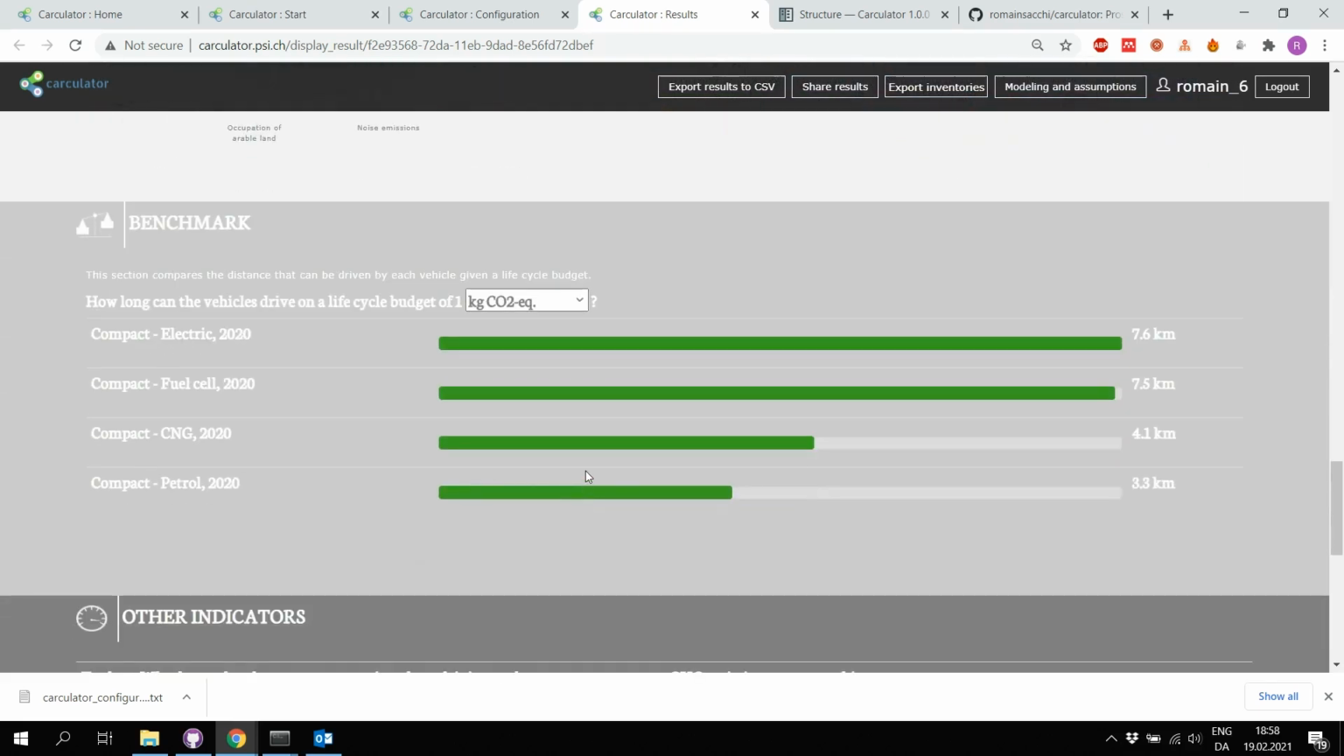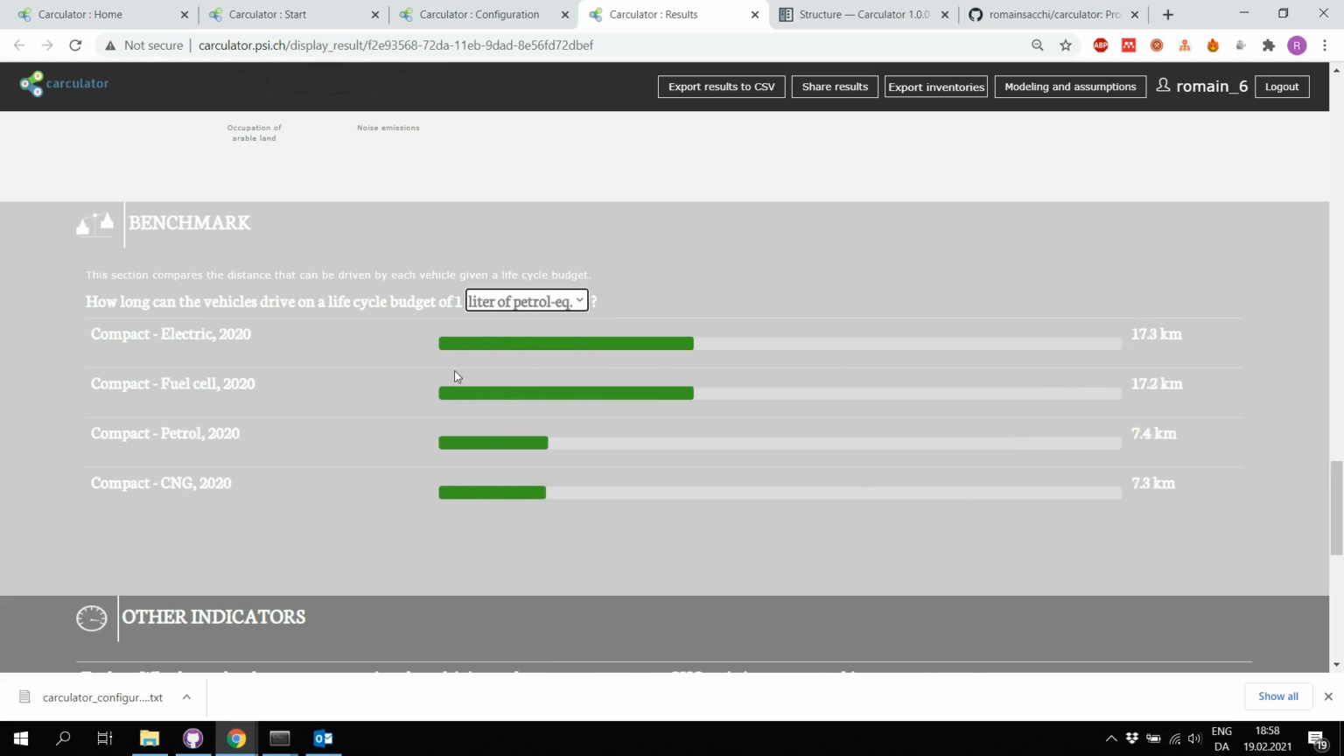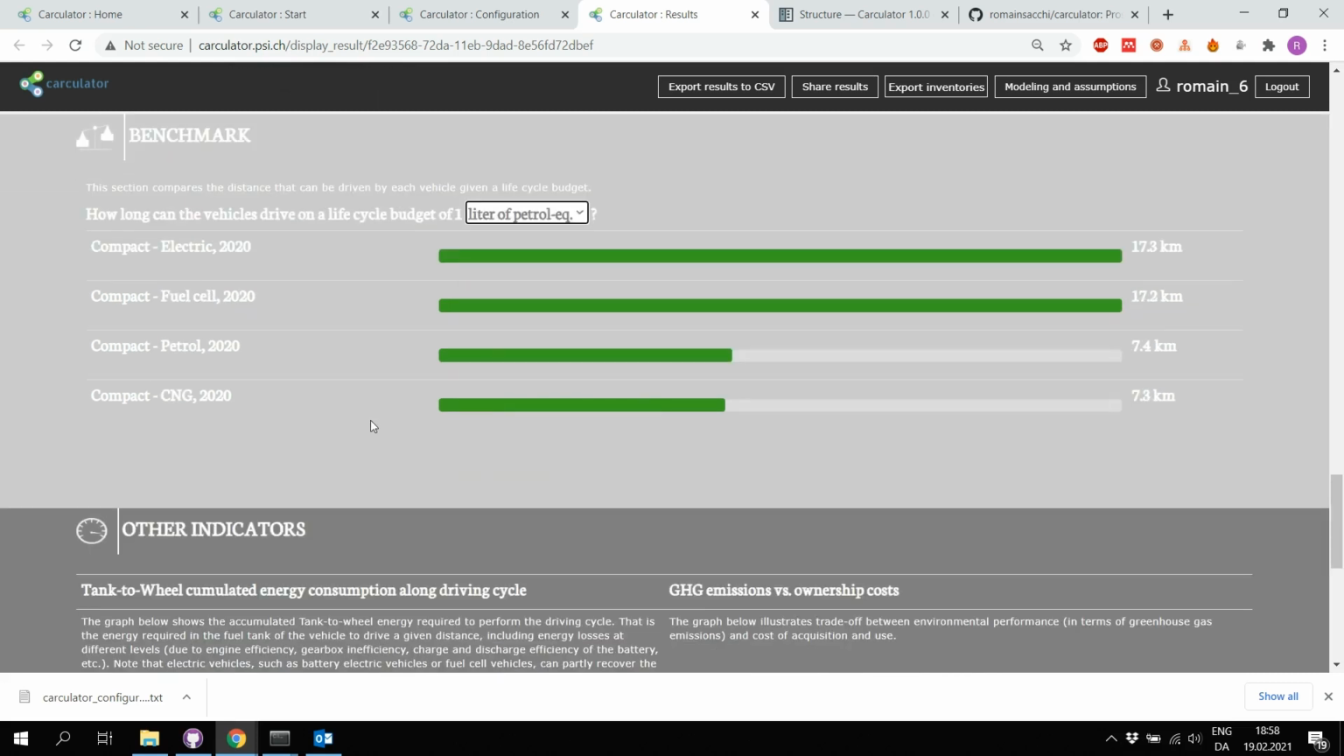Okay, here we propose a benchmark in terms of life cycle budget. For example, how long can I drive each of the vehicles I selected if my budget is 1 kilo of CO2? Well, the winner would be the electric car, with which you can drive 7.6 kilometers before you emit 1 kilo of CO2 equivalent. Or if my budget is €1, in that case, that would be the gas car, or 1 liter of petrol equivalent.